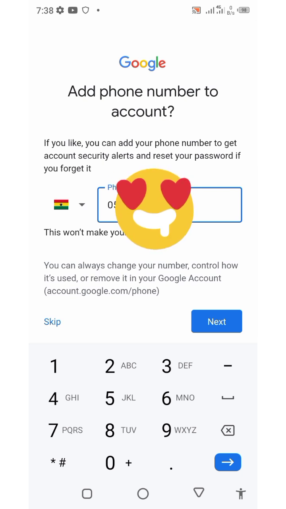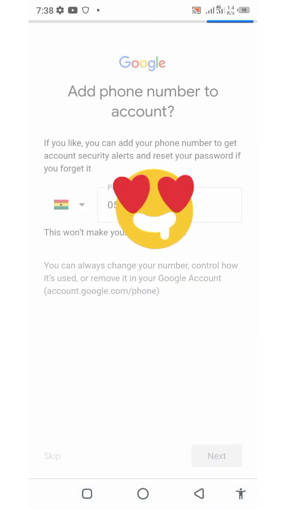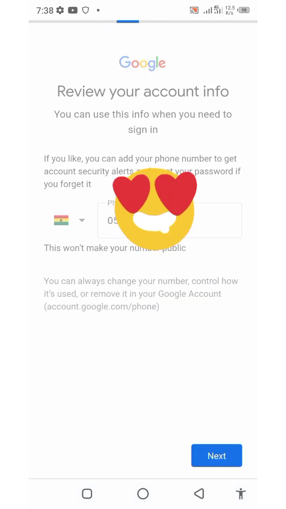So after typing in your phone number, what you have to do next is tap on the next section over here. So tap on next. When you tap on next, it's going to load, so wait for it to load.